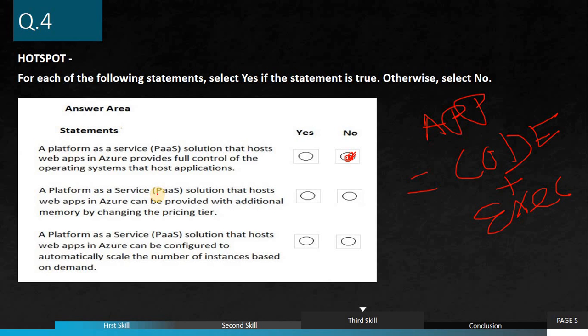A platform as a service solution that hosts web apps in Azure can be provided with additional memory by changing the pricing tier. Obviously, we have seen during web app creation, we would be creating something called ASP or App Service Plan, where we can determine the size of the App Service Plan. So certainly the option is yes. Third statement, a platform as a service solution that hosts web apps in Azure can be configured to automatically scale the number of instances based on demand. That is also true because we know cloud is a scalable solution, and in a PaaS service we can have something called auto scaling to meet our demand. So the answer is yes.